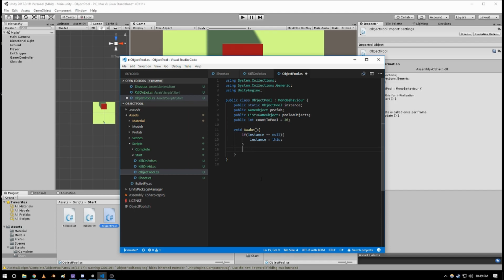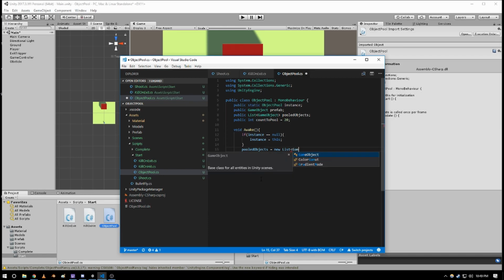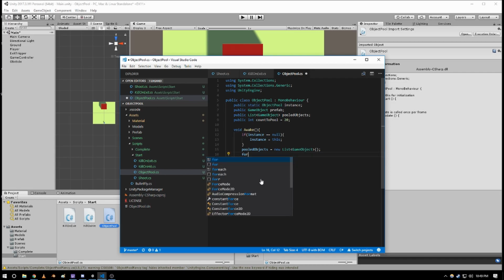So in Start, we need to instantiate our list. pooledObjects equals new List, because the list is an object and it contains GameObjects. And now that we have our list to hold our objects, we need to populate all of those objects. So I'm just going to use a for loop. Start at 0, i is less than countToPool, because that's how many we want to start with, i plus plus.